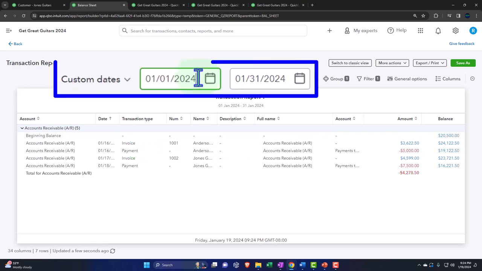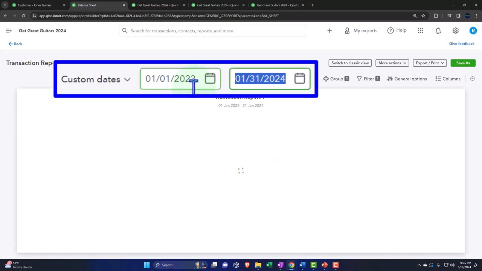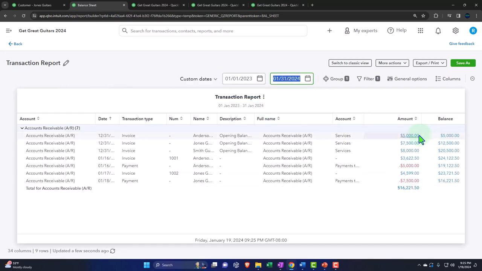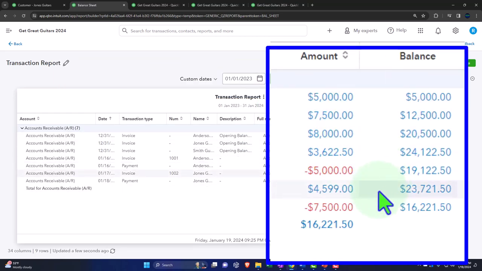Let's bring it back to 2023, just so we can see how it kind of matches out. So the 5,000, the 5,000, the 7,500, the 7,500. That's the pattern we'd expect to see.